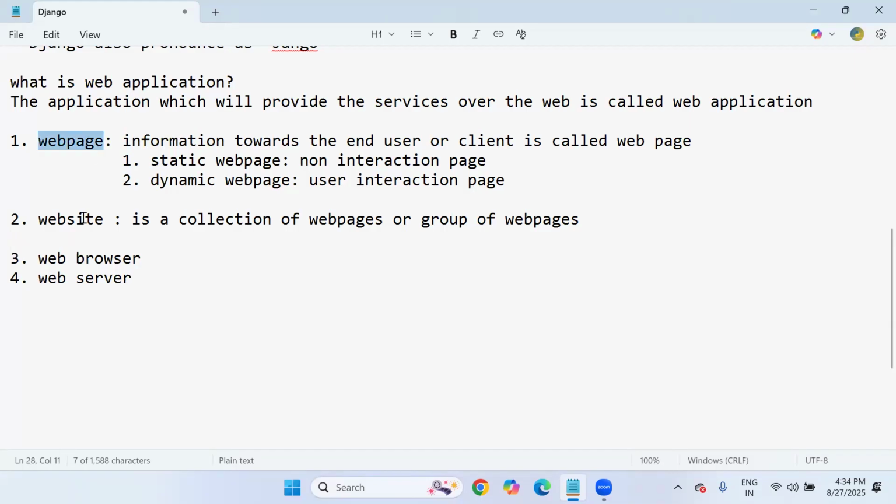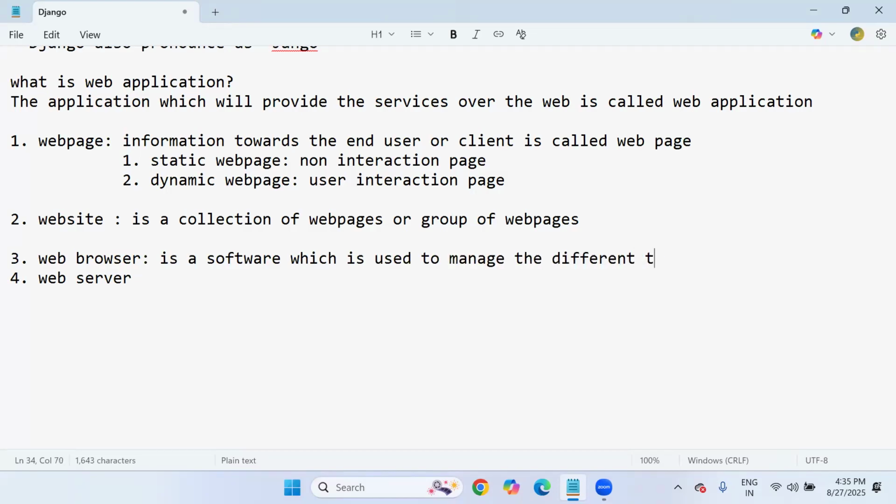after preparing multiple web pages within the websites, if you want to start or access any web page or website, a web browser is compulsory. So without a browser, you can't manage any website or web page, right? Yes. So what is a web browser? A web browser is a software which is used to manage the different types of web pages. Yes, different types of web pages we can manage by using a browser.